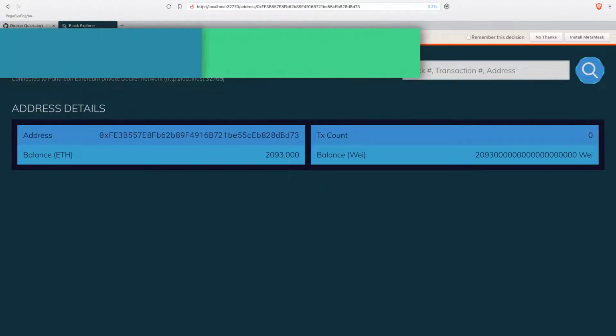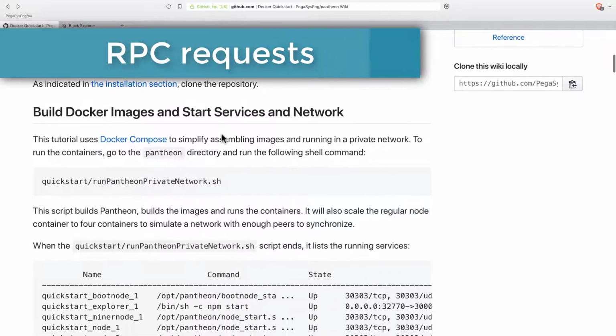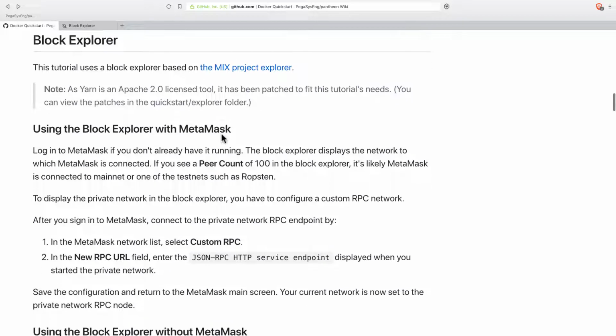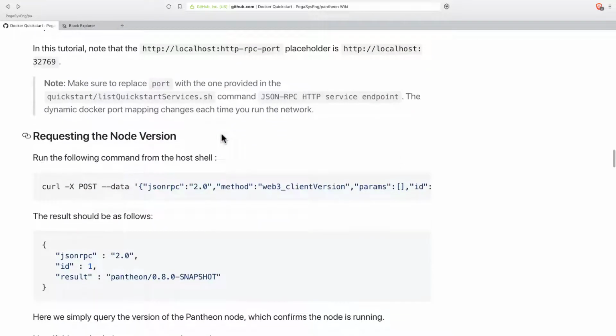Now we'll run some RPC requests on the running nodes. Go back to the Quick Start tutorial. Scroll down to Run curl JSON RPC requests and copy the first command. This runs the Web3 client version method to request the node version.